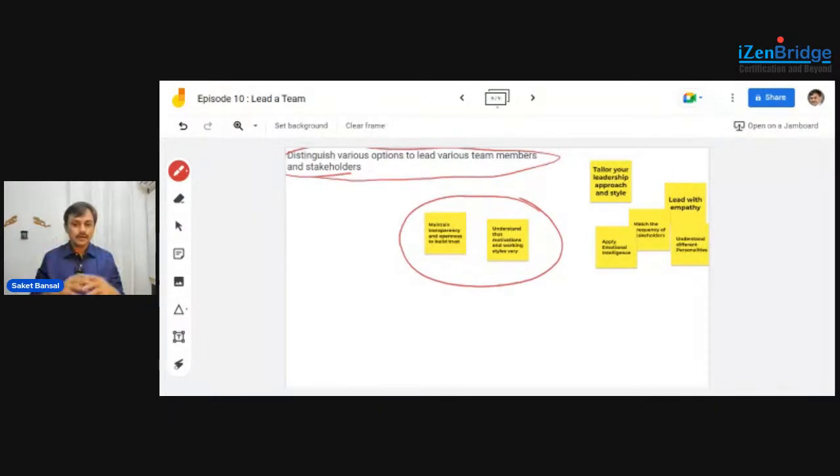So overall, I personally believe this lead a team task will get covered again and again when you are looking at the remaining tasks of the people domain, because dealing with people is all about inspiring them and demonstrating acts of leadership. Yeah, so that's the topic for today.